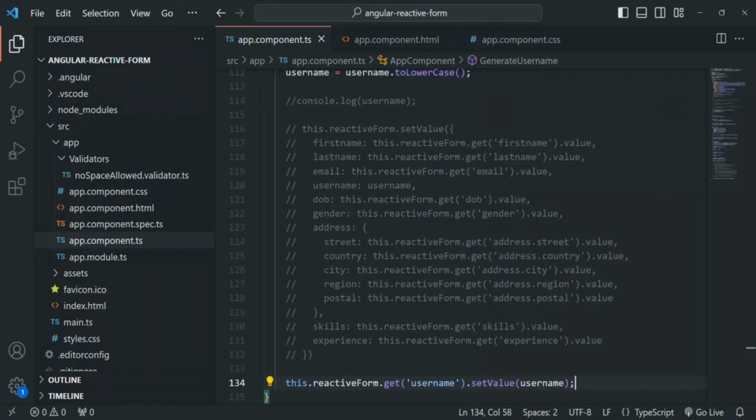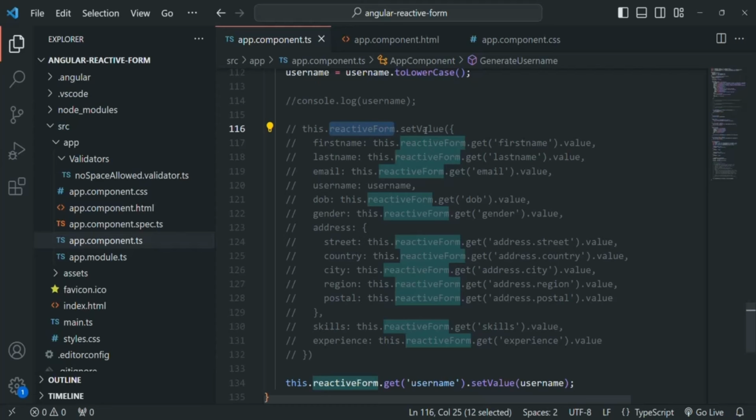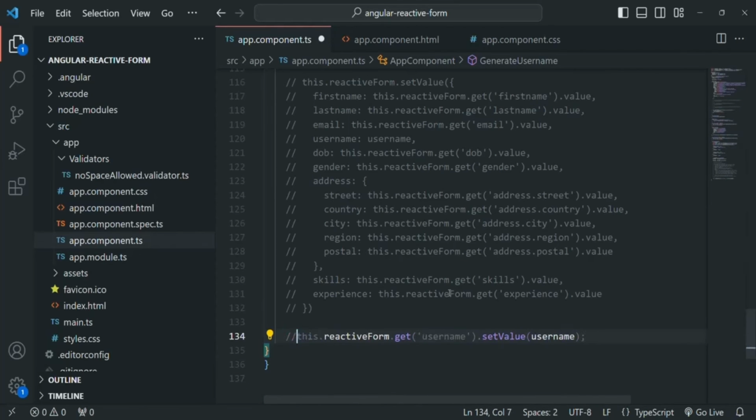So you can also call this setValue method on a form control itself instead of calling it on a form group. Now you can use this setValue method on a form group when you want to update multiple fields. But if you want to update only a single field, then calling this setValue method on the form control itself should be okay. Alright, so this was about the setValue method.